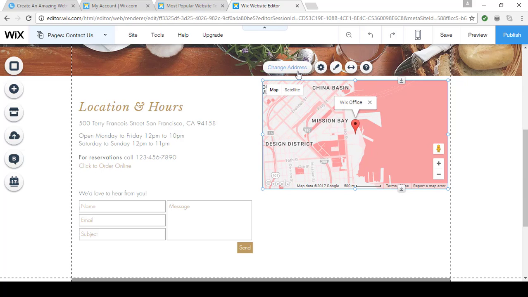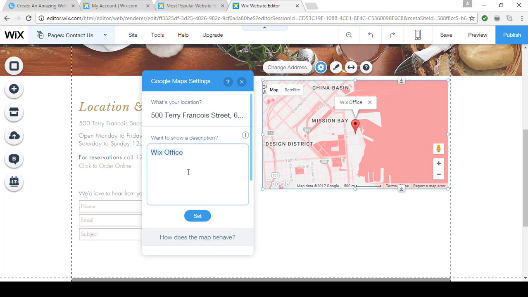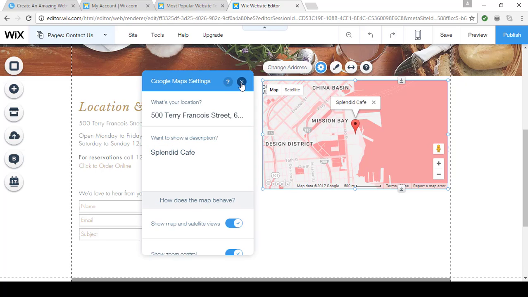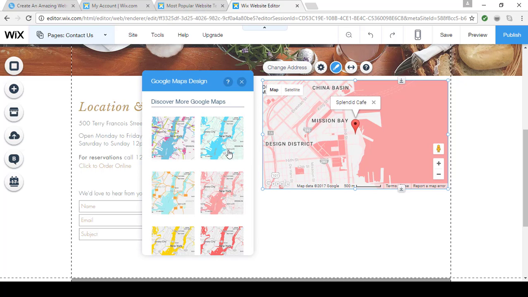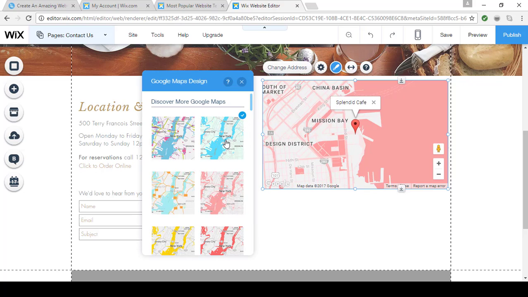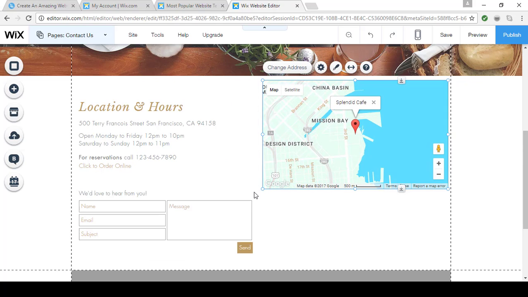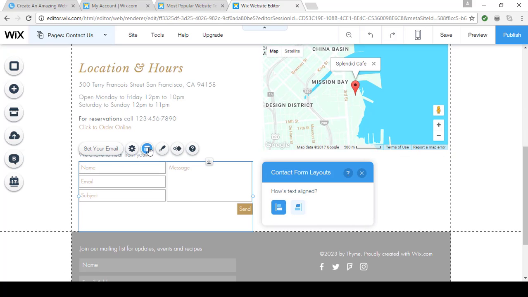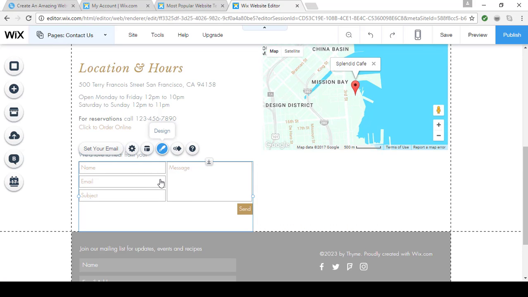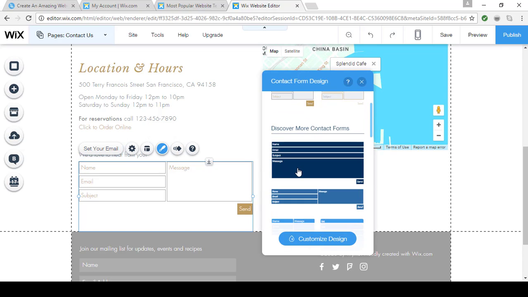And then I also can go to change address so that I can change that to Splendid Cafe, which is the marker on the map. Changing the design of the map is as easy as clicking the paintbrush and choosing a different map. Done. This contact form here, if you don't like the layout, again, go ahead and change that. Click the layouts, choose something different, the alignment, change the design of it, play with the colors, and more.